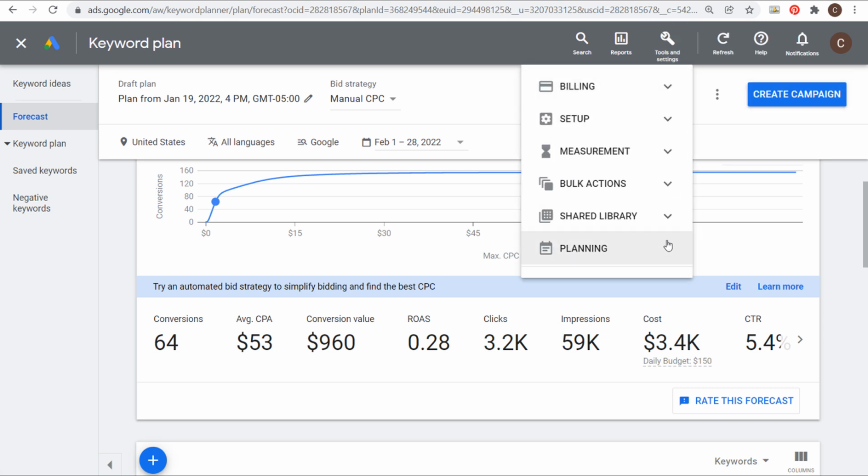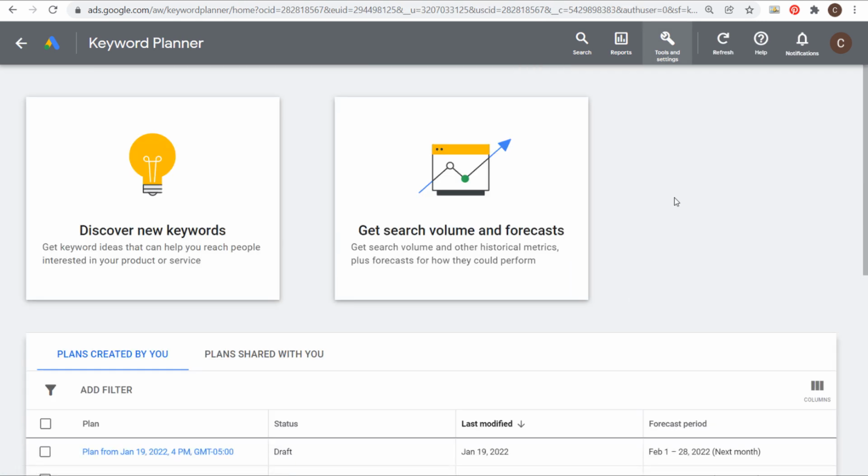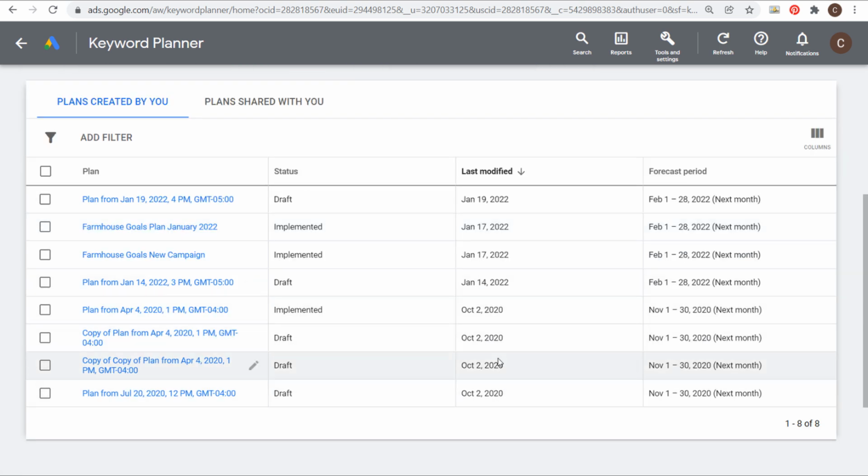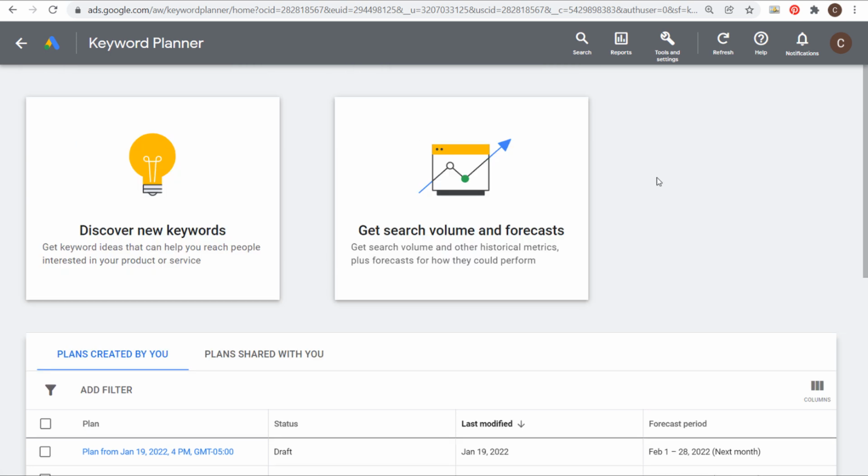If we come over to tools and settings, planning, we click on the keyword planner. If you're working on a plan, so for example, this is the one we were just working on. This is one I implemented previously, so it was last modified a couple days ago. It will save your plan for years. So if you are working on a plan, you can continue to work on it over time and then launch your campaign when you're ready. So the keyword planner is a great way to build Google Ads campaigns.